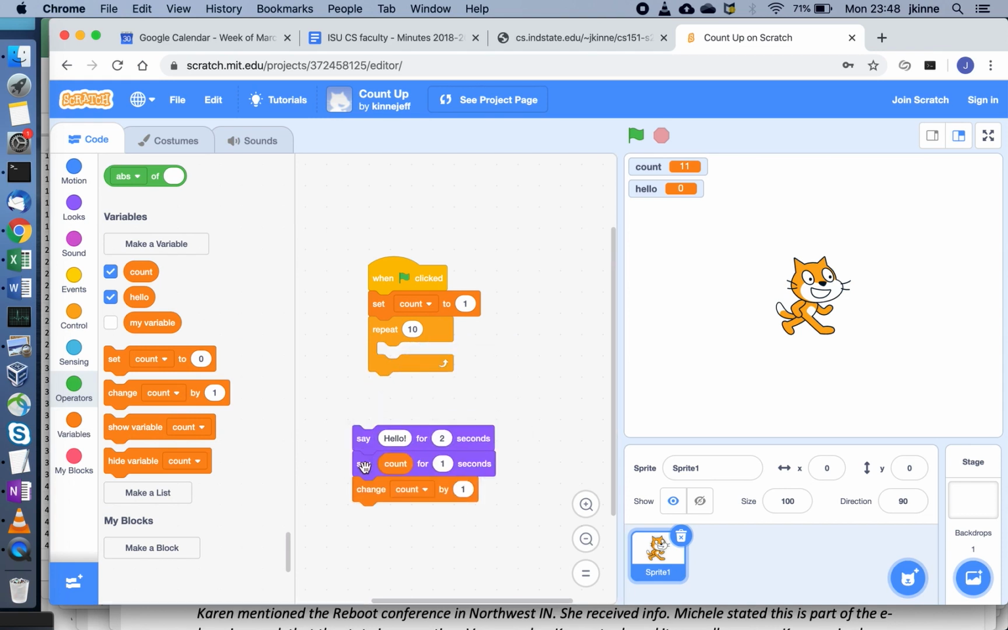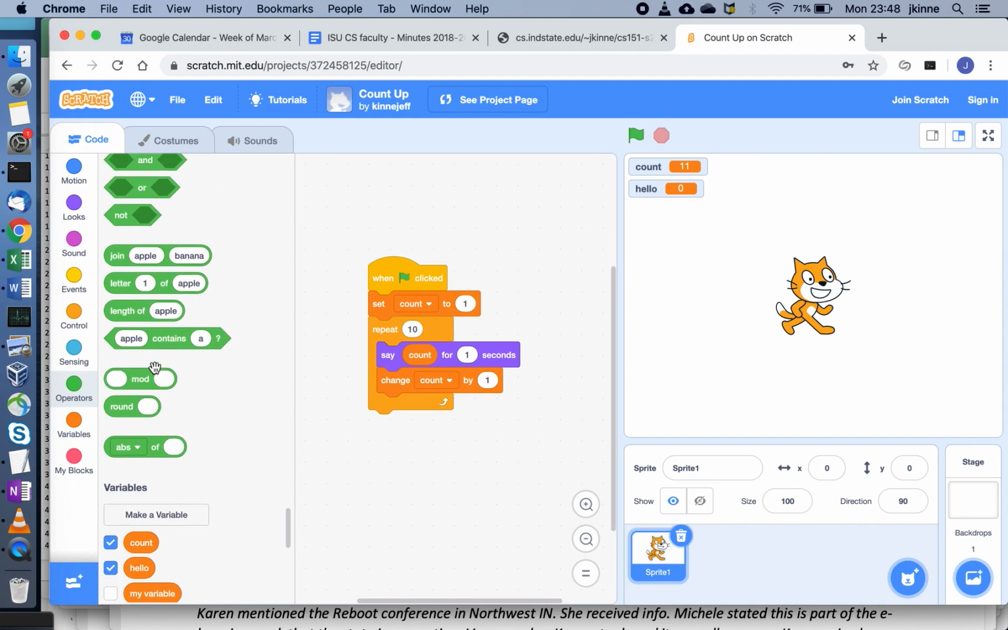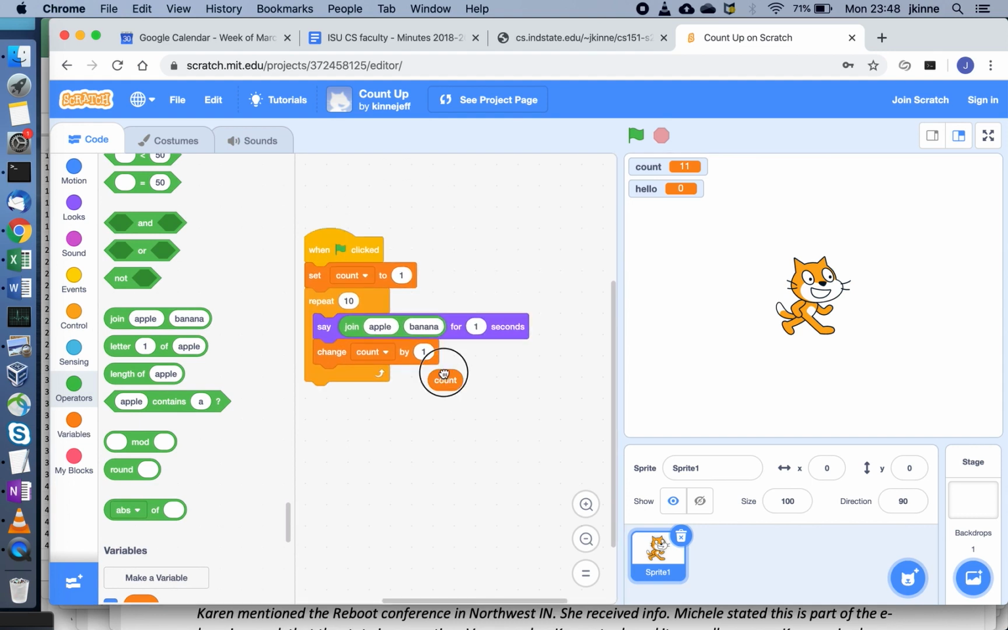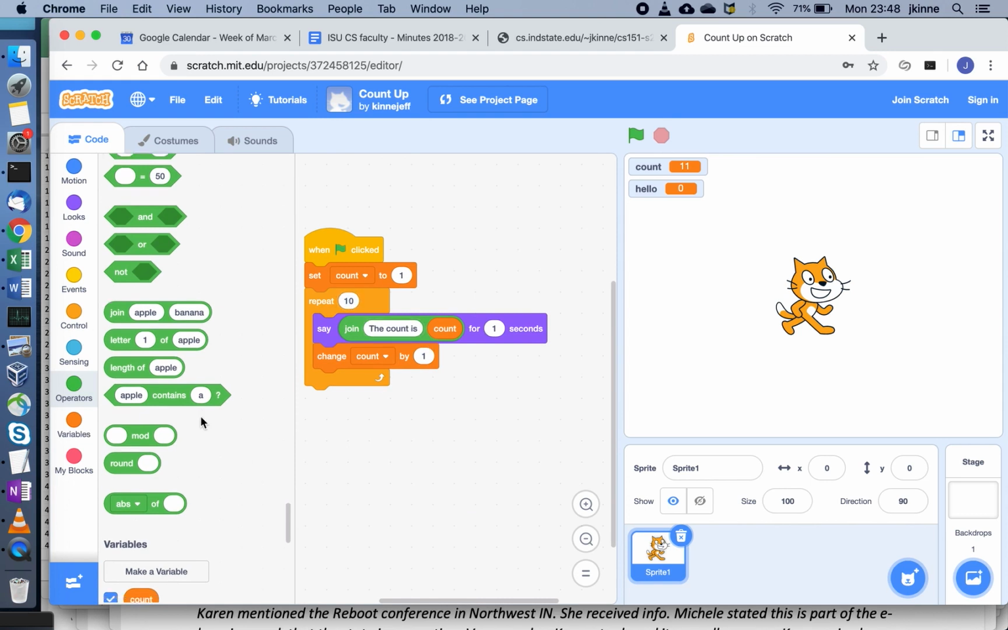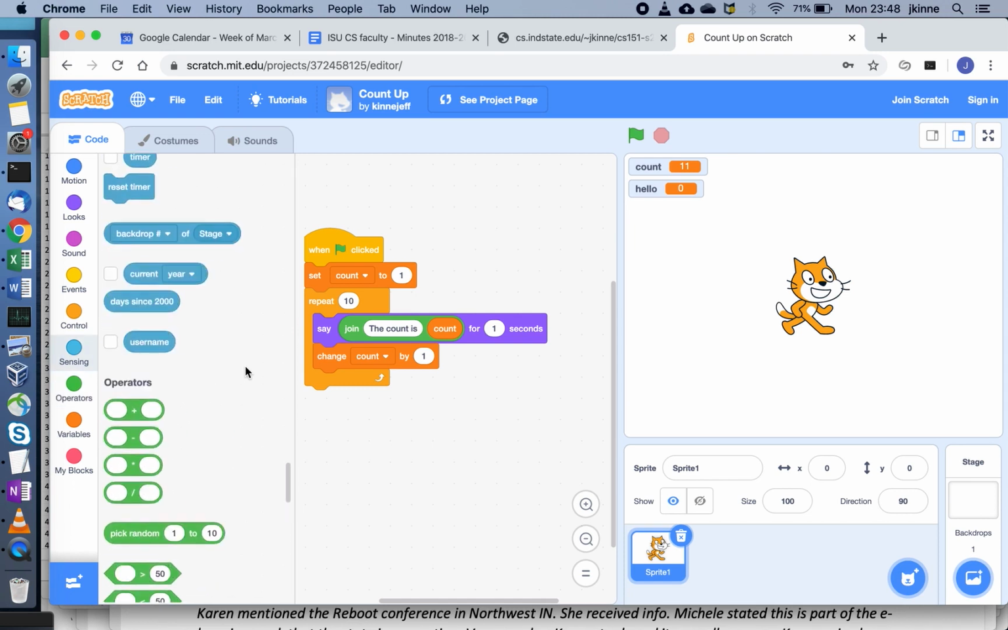So instead of saying the count, I could have done the count is, and then count. Okay, so anywhere that there's one of these circles, I could potentially drag in a variable, or I could put in a specific value. So there's a 10. Instead of the 10, I could put in a variable. It wouldn't really have much meaning there.